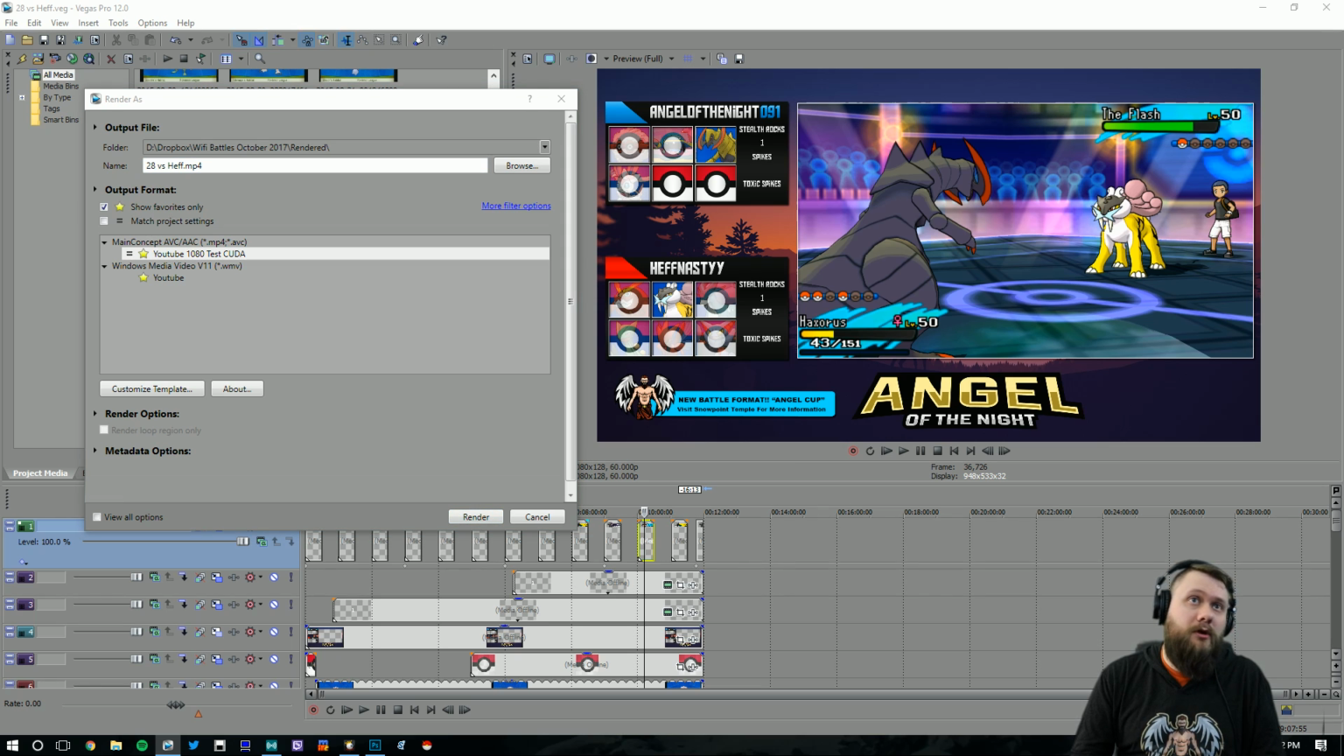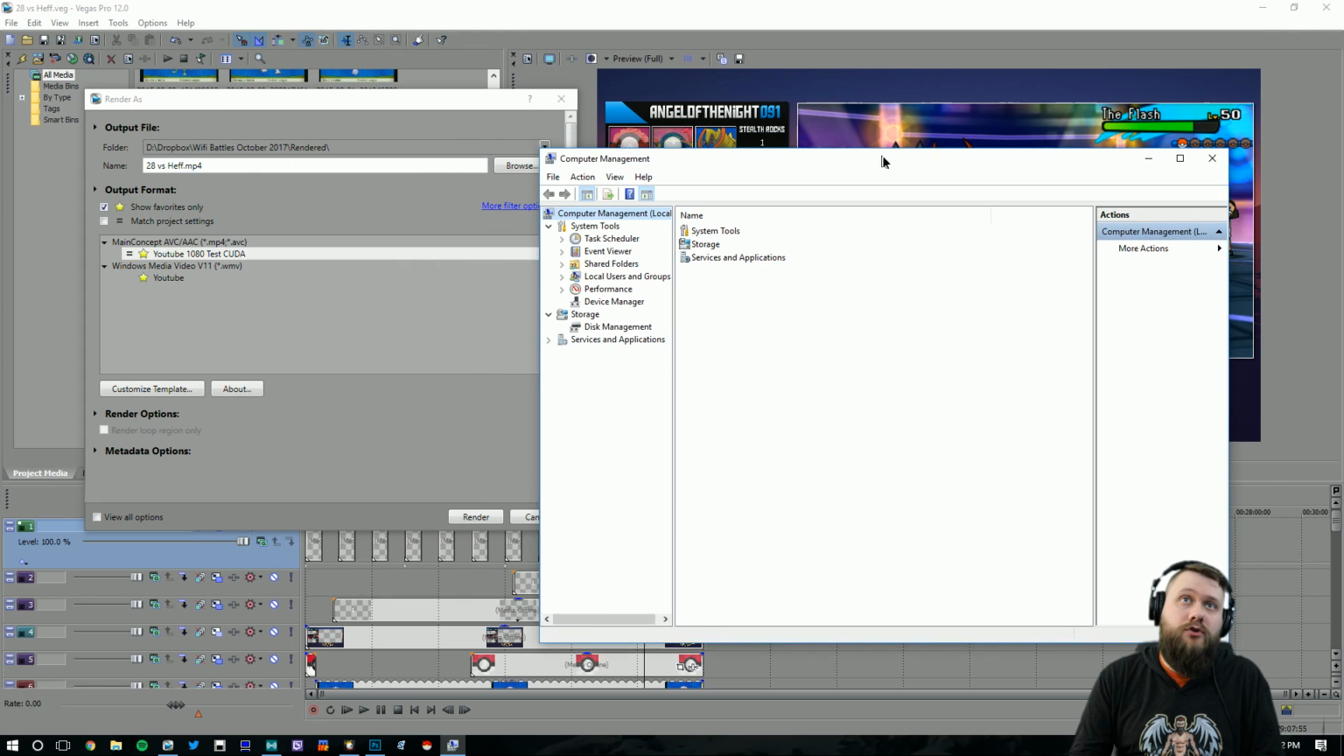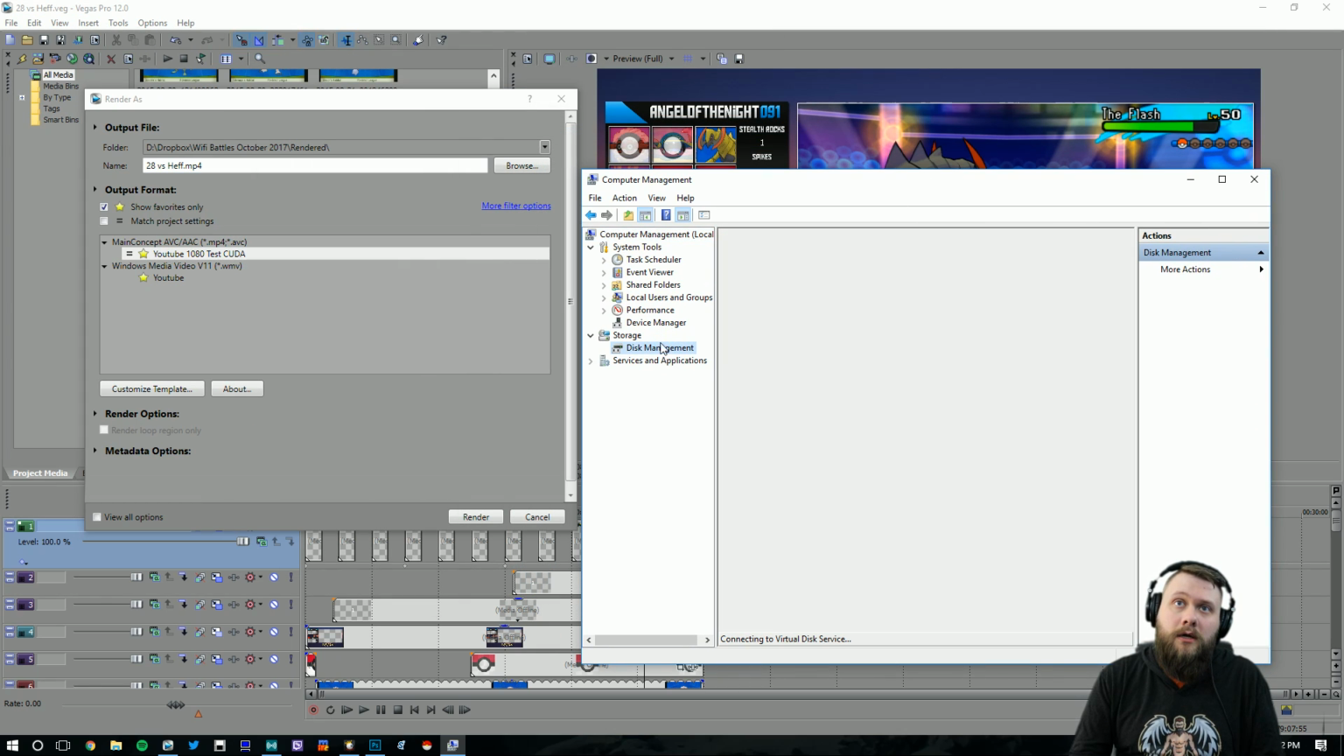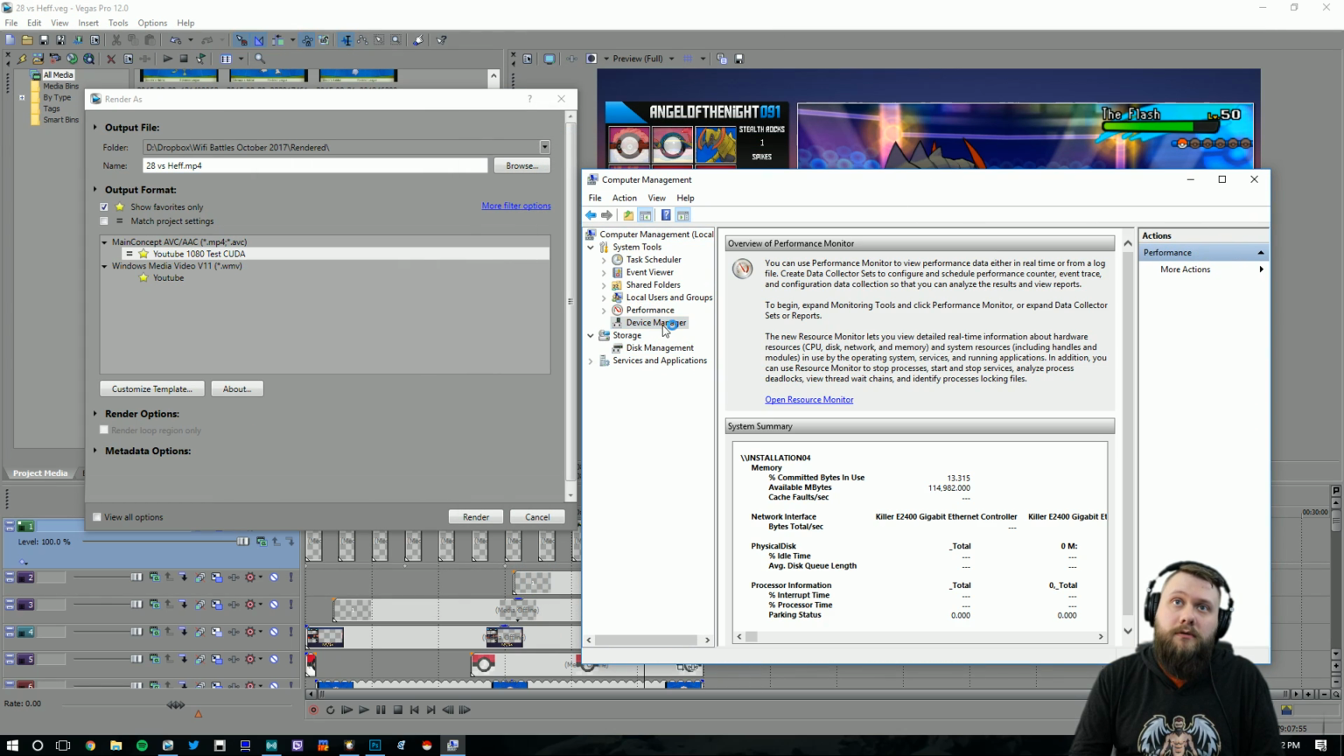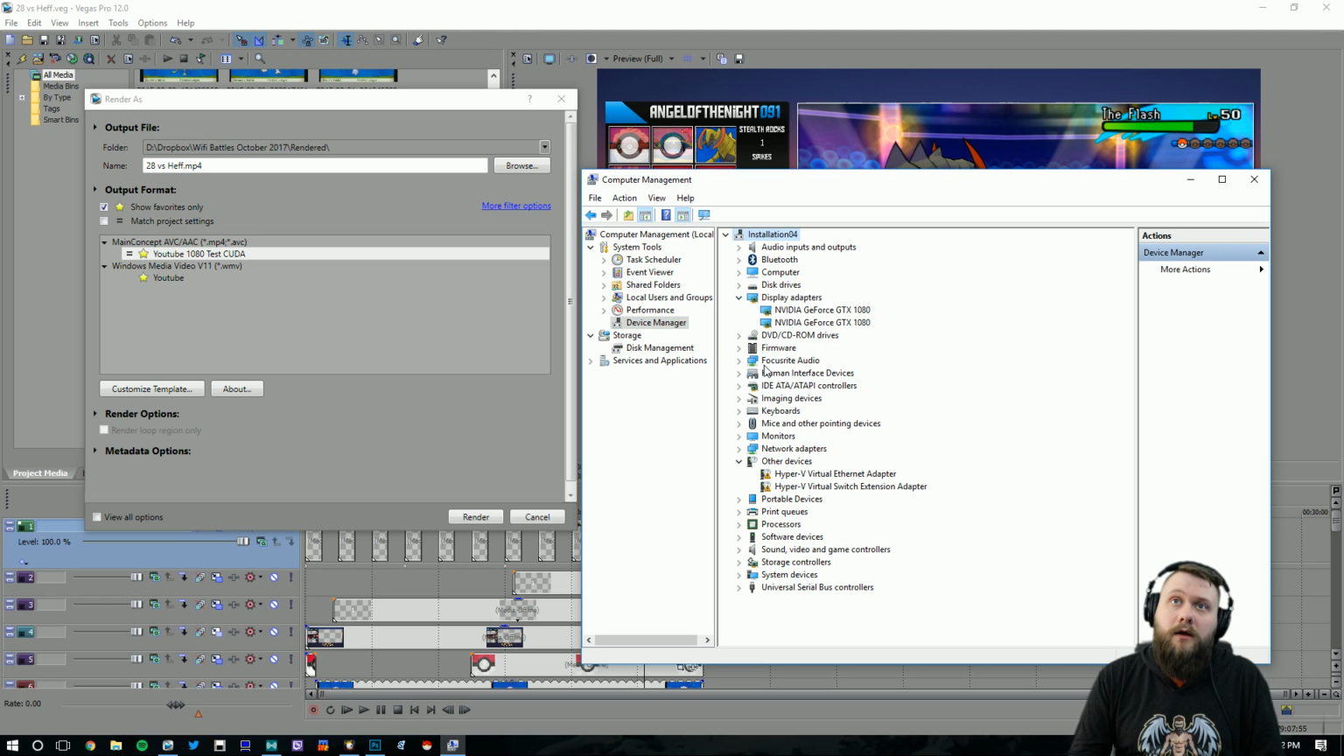So I'm just going to show you my computer management window for a second, just to show you I do have 2 1080s in here. That's my disk management, sorry. Device manager, display. So as you can see, I have 2 1080s here. So it actually renders a lot quicker on this system. It does it in about 2 to 3 hours.